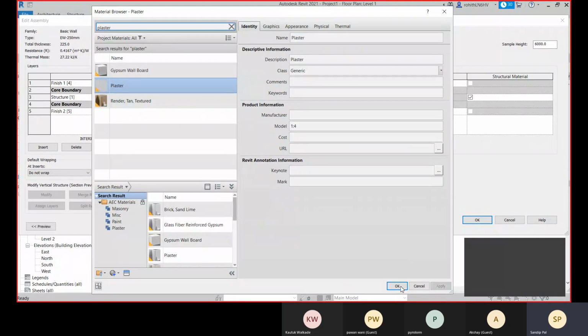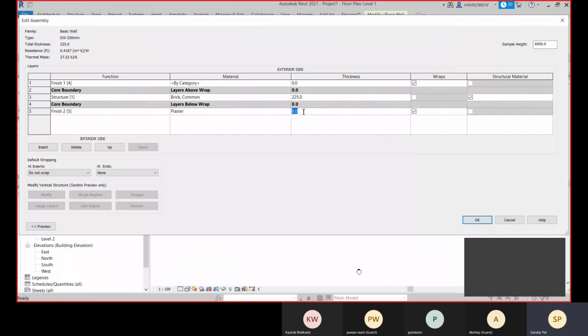Click on apply. Okay, and that is placed here, and I will provide 12 mm thickness to this side. I'll copy this material and I will paste it here. Okay, and to the exterior side I will provide thickness 13 mm, and here you can see that the total thickness is right now 250 mm. Okay, so that is provided.